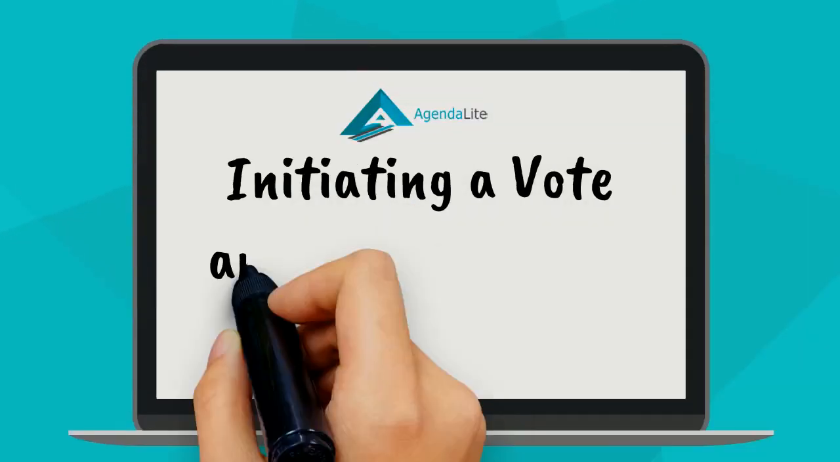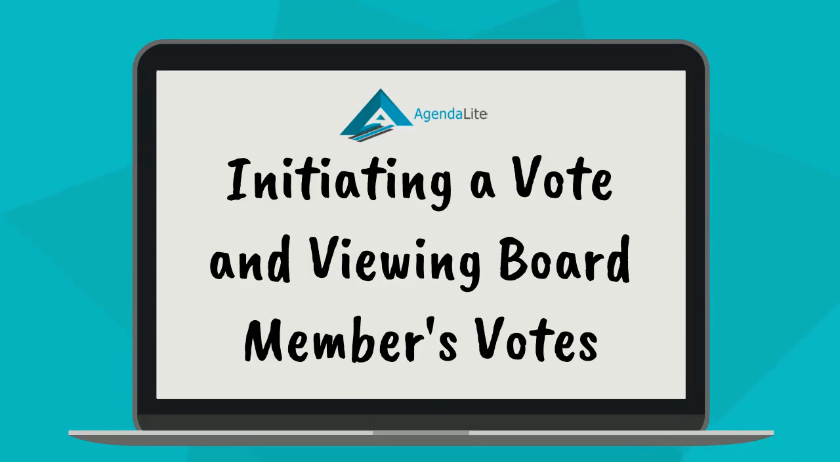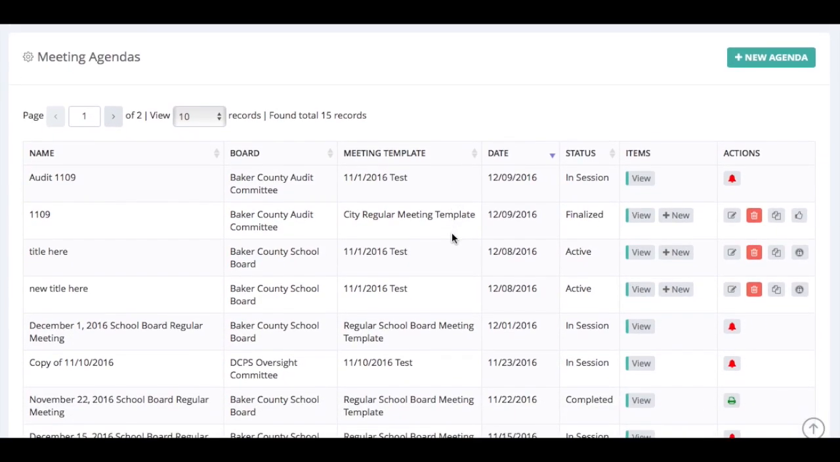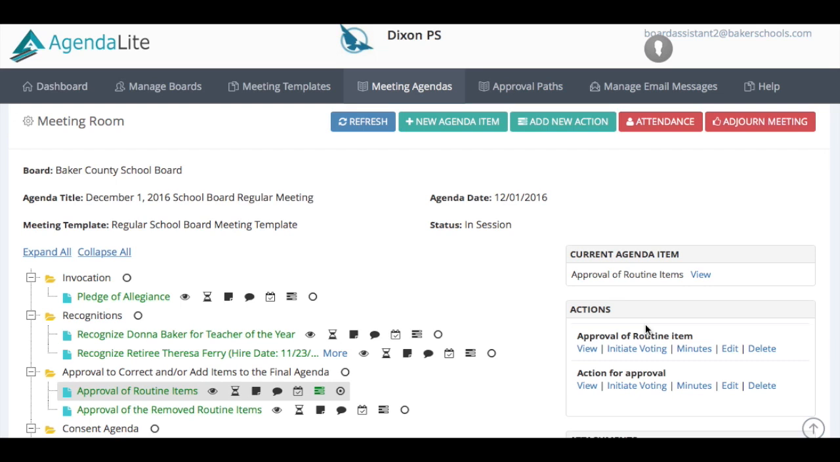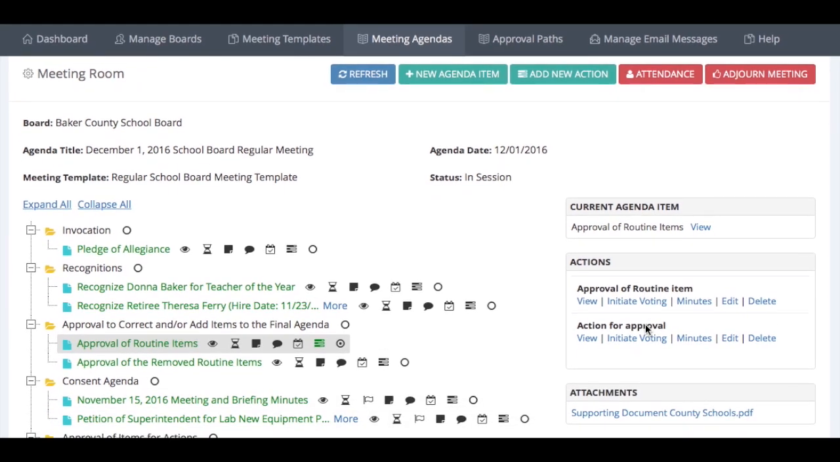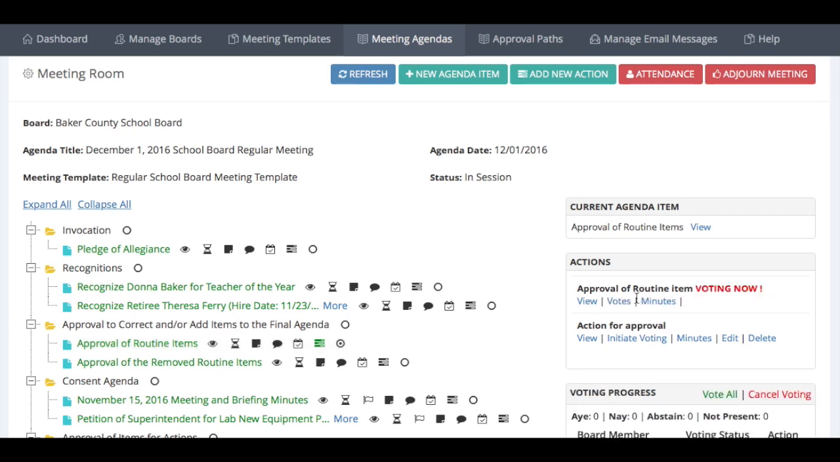The board assistant is responsible for initiating the voting for board members. To initiate a vote on an agenda item, complete the following steps. To initiate the vote for an action, select the agenda item that contains the action for which you will initiate a vote. Click the Initiate Voting button in the Actions section.